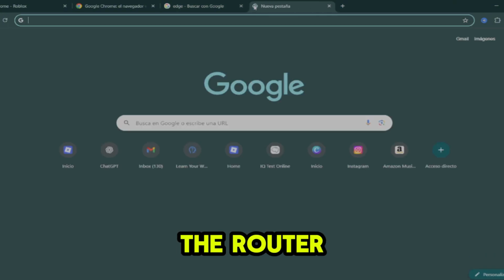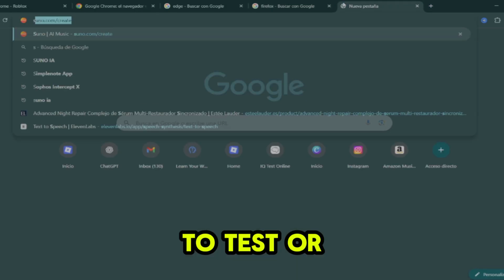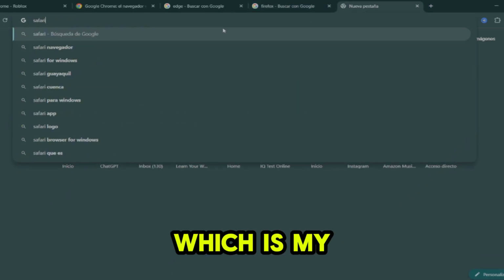We can restart the router, switch to a different Wi-Fi network, use mobile data to test, or even connect by cable, which is my case.